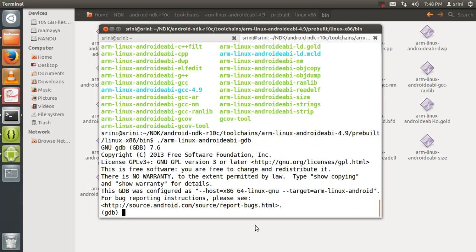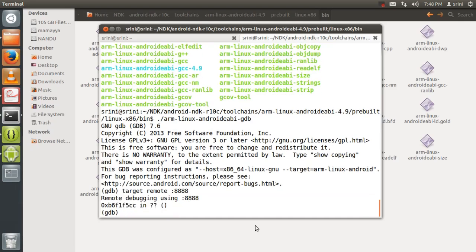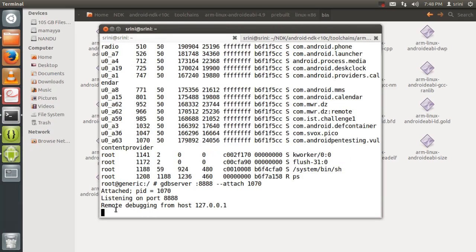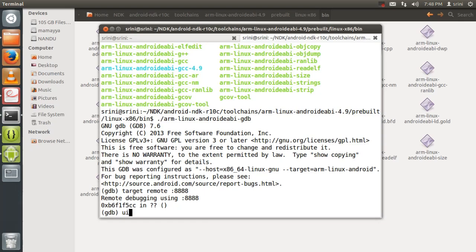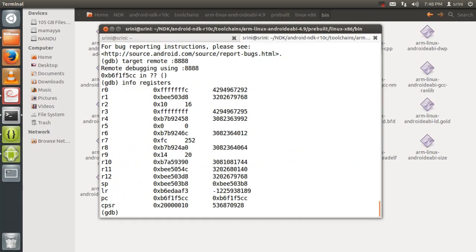GDB. Now we need to connect to this remote server. Target remote, port number 8888. Right, so now we are doing this remote debugging. If you go ahead and look at the server, you should see the message that one client has been connected. As you can see, somebody is debugging from this host, 127.0.0.1. It's remote debugging. Let's have a quick look at registers. Info registers. Right, so this is how you can debug the application which is running on your device.